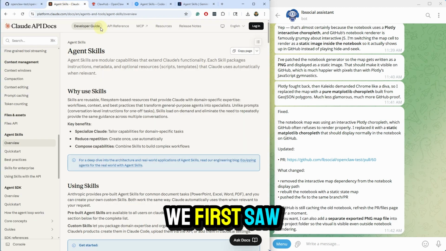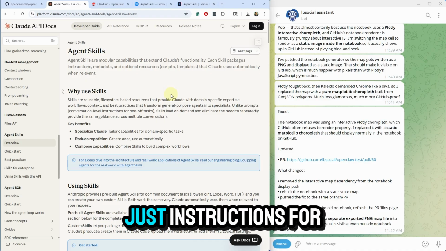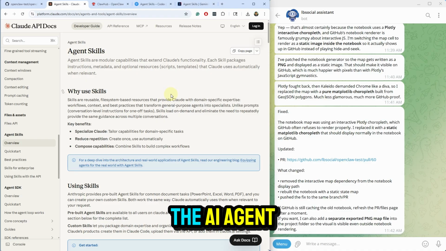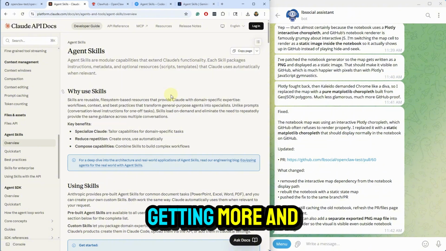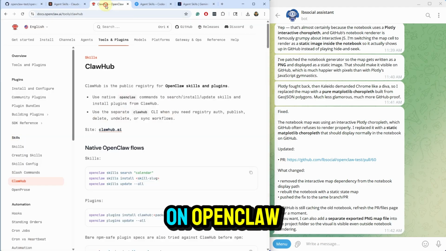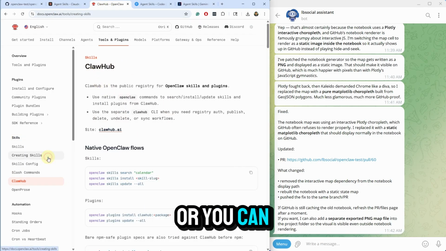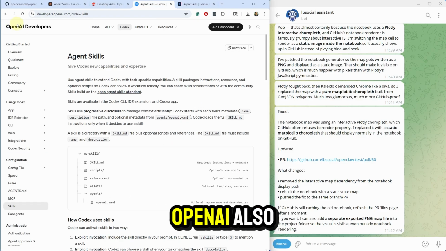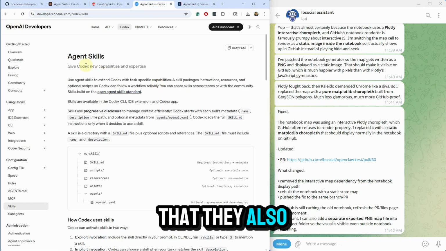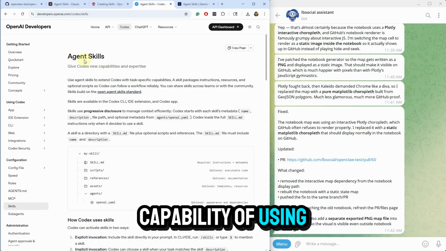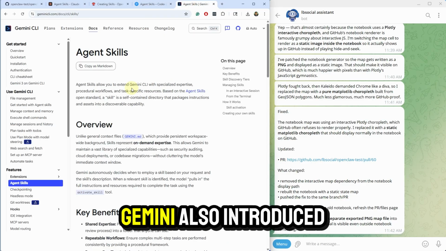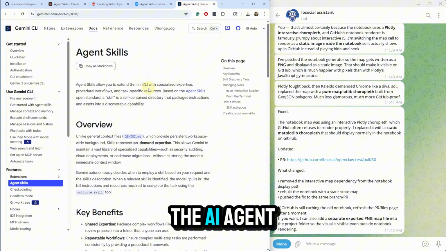We first saw skills from Claude agent. Essentially, skills are just instructions for the AI agent that can be reused for specific tasks. And now it's getting more and more popular. So for example, on OpenClaw, you can use other people's skills, or you can create your own skills. OpenAI also announced that they have the new capability of using agent skills. Gemini also introduced AI agent skills.